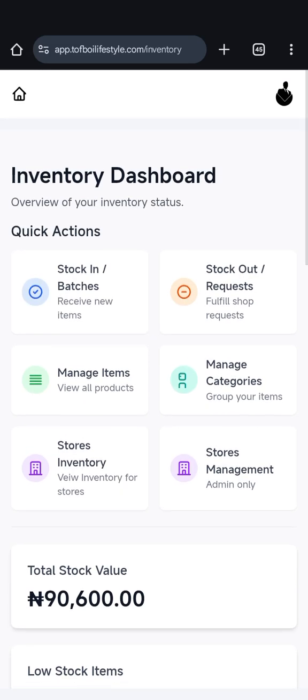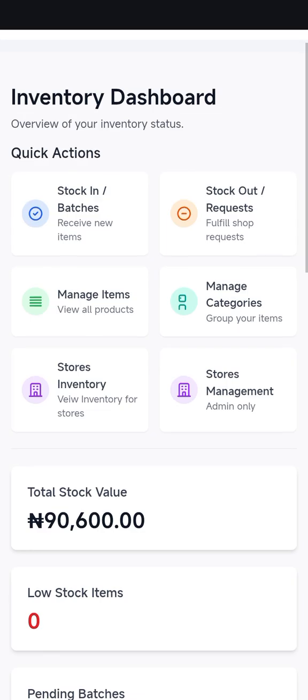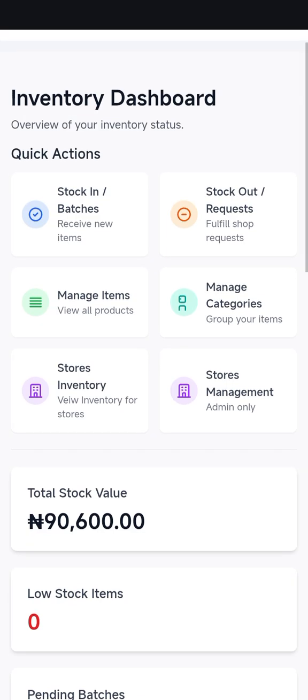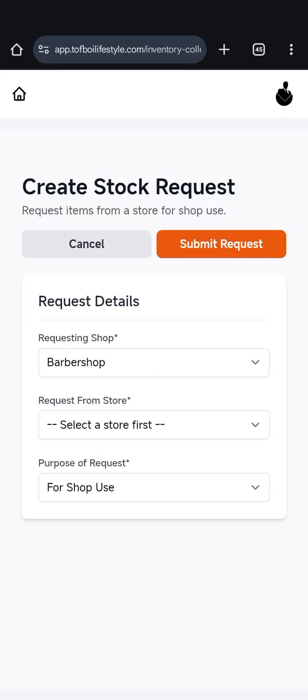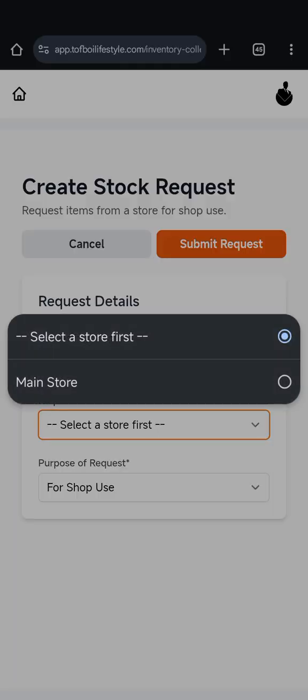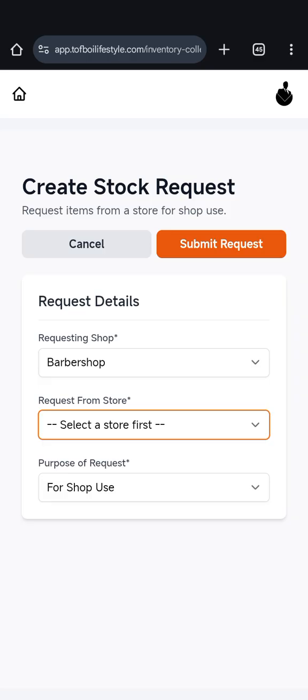Okay, let's go through adding a new collection again. So now I want to take stock out. Click on stock out, then go to create new, then select which shop I want to collect as, because the way the stores work is that one store can be connected to multiple shops.